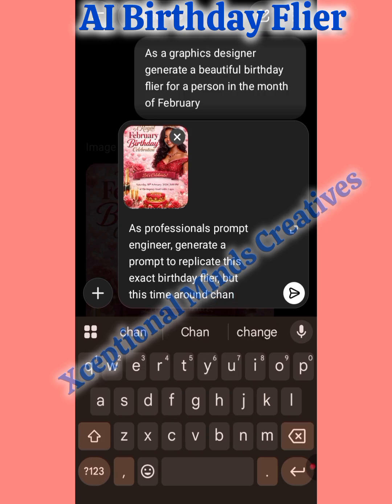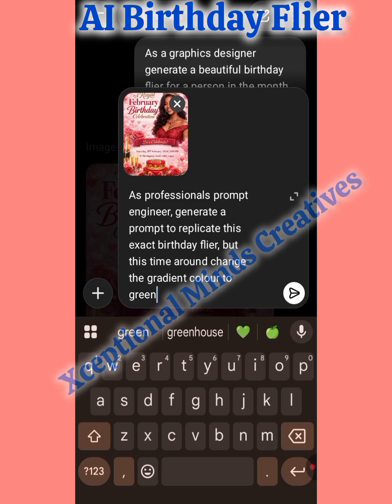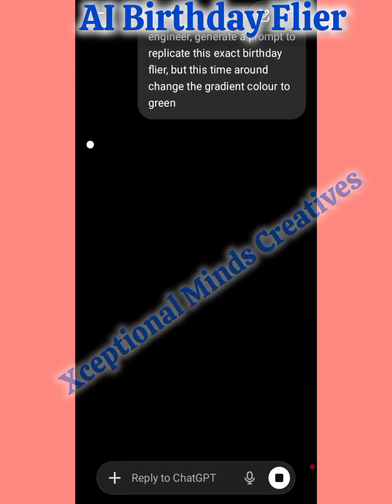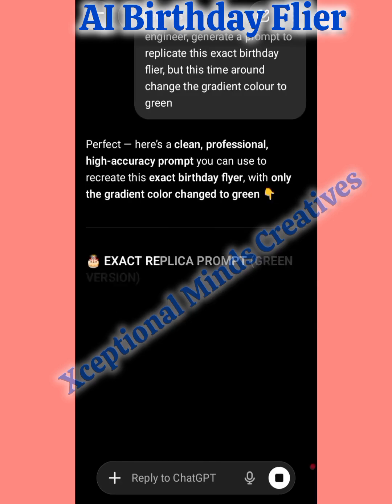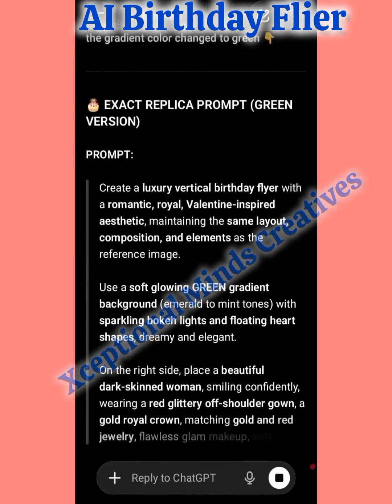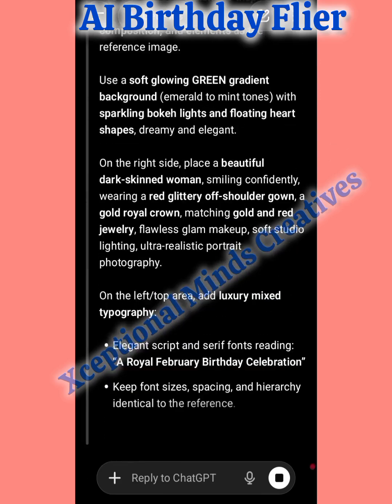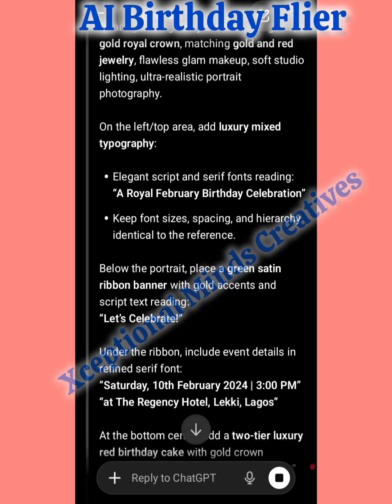Change the gradient color to green. Yes, I've not made anything color green. So let's see. It's going to give us a prompt. Then that prompt, as we did before, you copy the prompt, keep it somewhere, or if you feel the prompt is too long, you tell it to summarize it, to make it shorter.